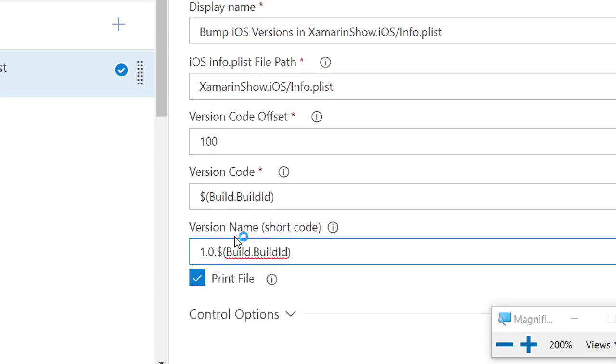And what you're seeing there with the dollar sign, open paren, close paren, is the syntax that we use in VSTS to be able to replace variables. And those variables, anything that has a build dot, is something that's generated automatically for us. We're just saying, I know there's going to be something called a build ID. Give that to me and use that value here in its place, which is great.